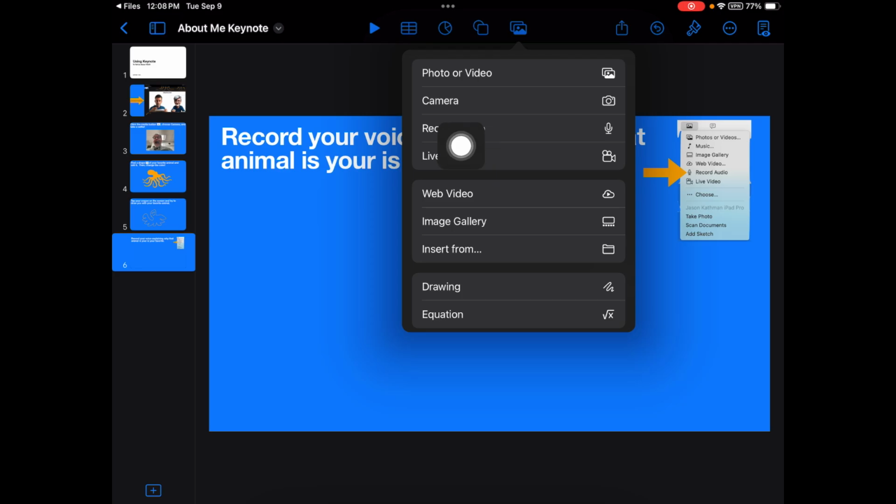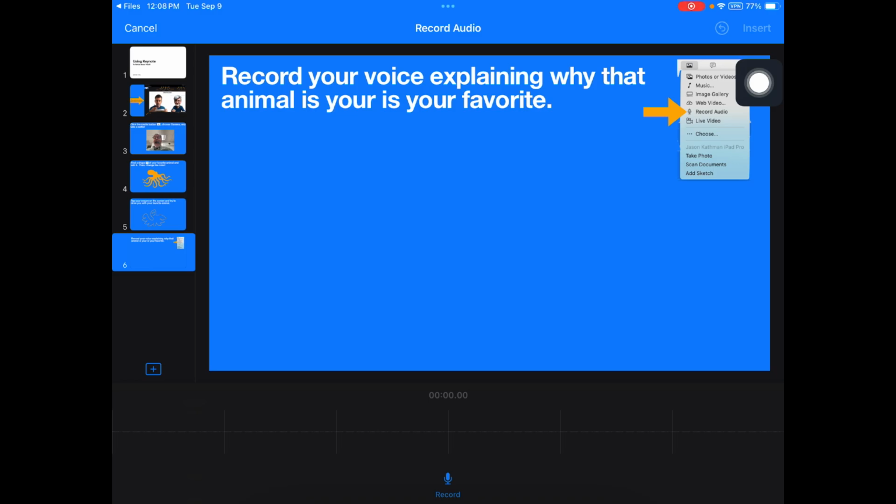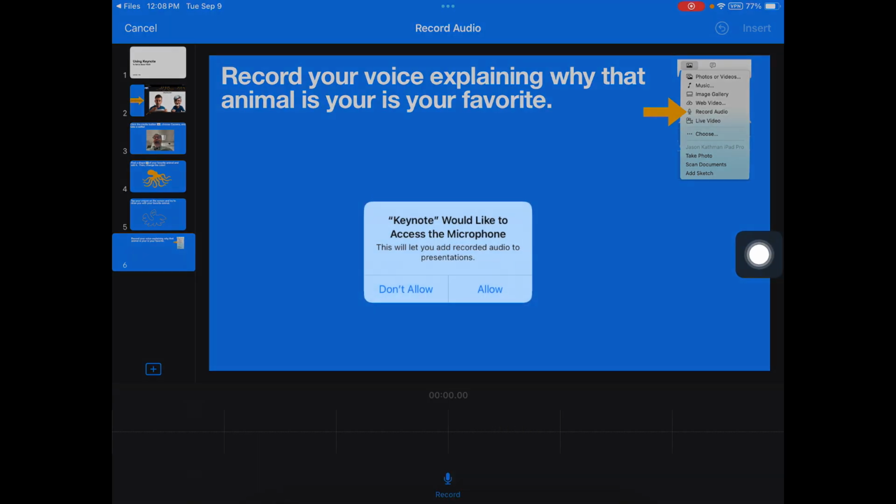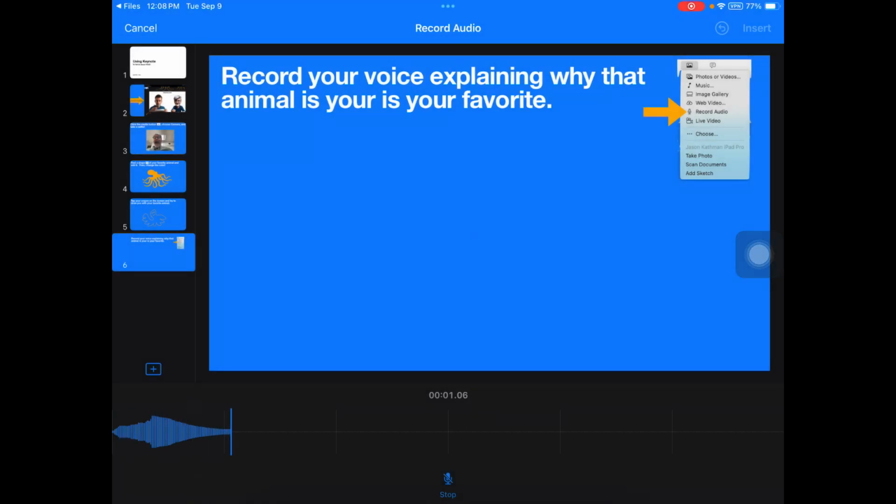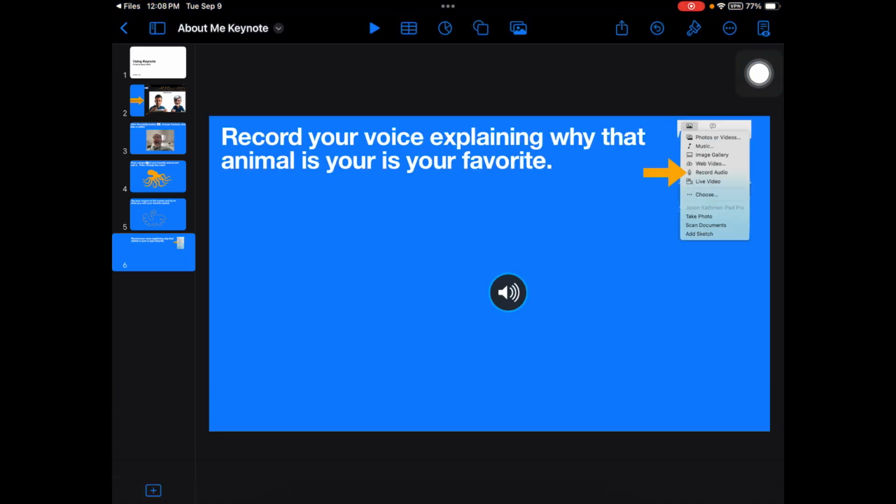I'm going to go down to record audio, just like Mr. Kathman said, record audio. I'm going to go ahead and do that. At the bottom of my screen, it's going to say record. And as soon as I hit that button, I'm going to be able to record my voice. It's going to ask me, would you like the microphone? Yes, allow. And record, record, record, stop. Once I do that, I'm going to click insert. And now I have a recording of me explaining why my favorite animal is my favorite.